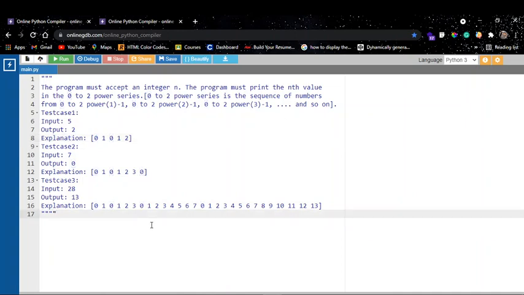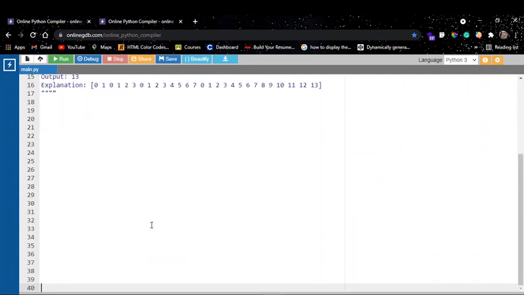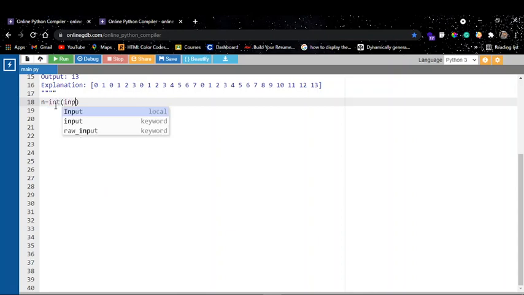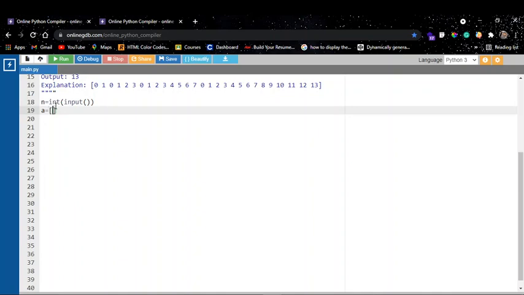So let us now implement this using Python. This series is much easier when you understand the particular pattern. The first thing is I'm gonna get the n value from the user, and I'm gonna have an empty list. I'll be appending all the values to this list, and at the end I'm gonna print the nth position value.